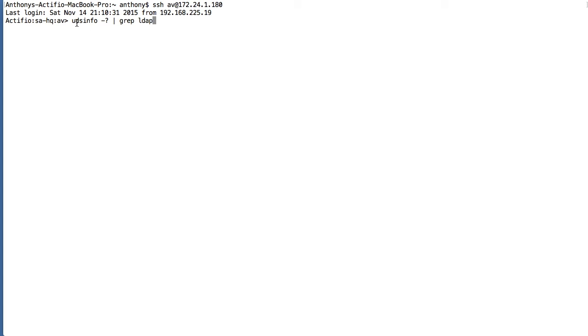So what I'm saying to Actifio is UDS info minus question mark lists all the UDS info commands, the commands to give me information. Pipe, that's the pipe symbol, to grep, which is search for the word LDAP. So in other words, hey, give me all the informational commands and search through them for ones that have the word LDAP in them. Now, these are the ones I want, and I'll show you why in a moment.